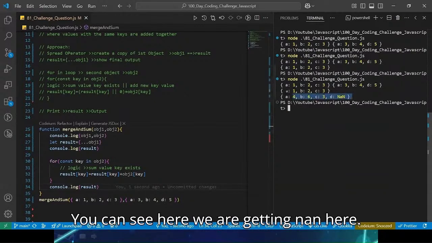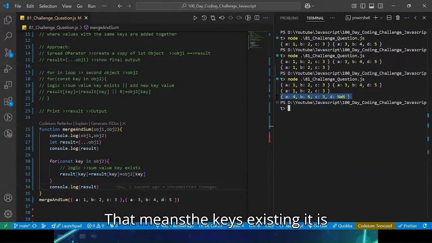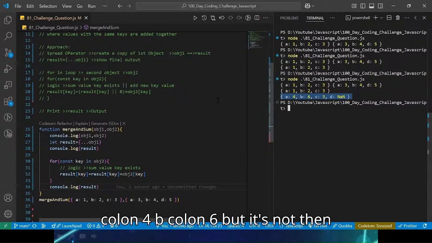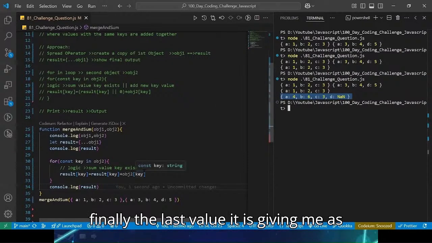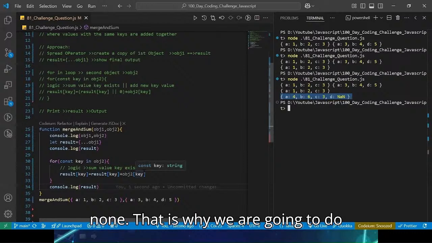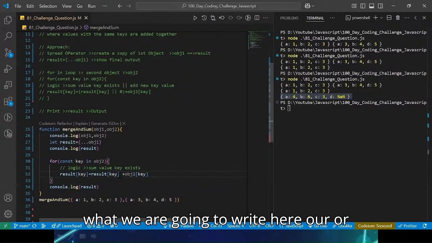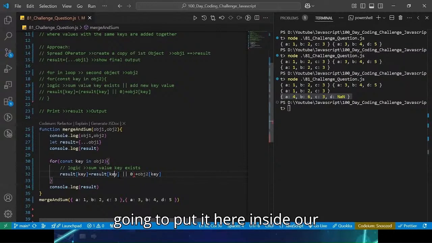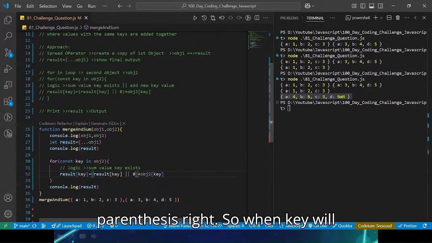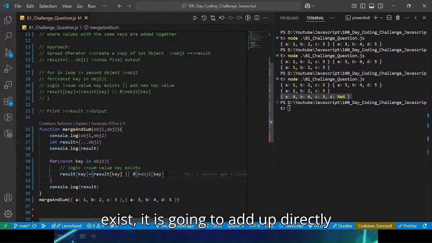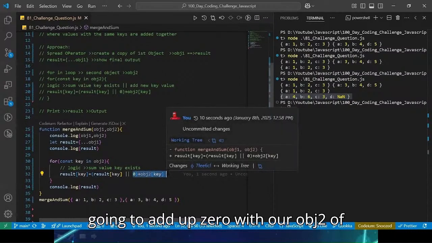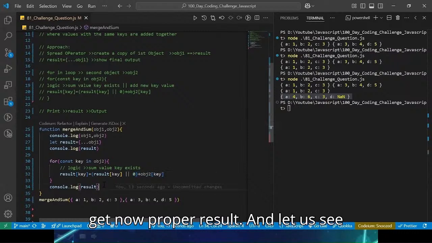What do we get? You can see here we are getting NaN here. That means if the key is existing, it is summing up, because you can see here A:4, B:6. But if not, then finally the last value it is giving me as NaN. That is why we are going to write here our OR operator, then 0. And then we are just going to put it here inside our parenthesis, right? So when the key exists, it is going to add up directly with our obj2 of key. And if that key does not exist, then we are going to add up 0 with our obj2 of key. And that is where we are going to get now the proper result.